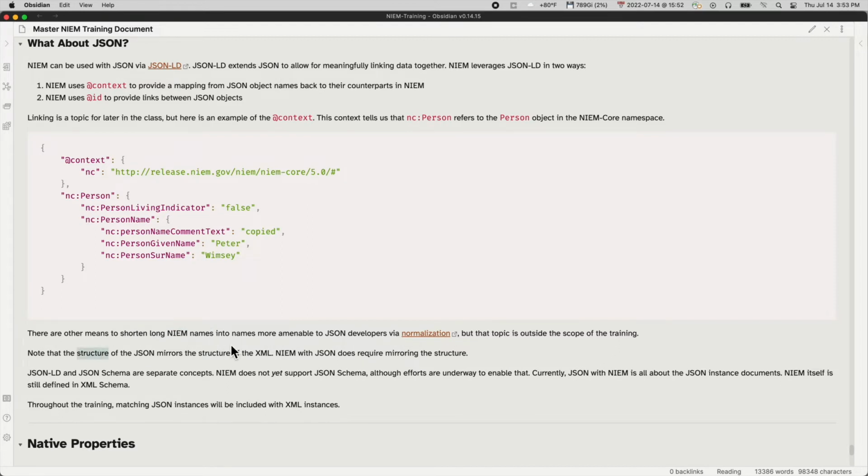Note that the structure of the JSON mirrors the structure of the XML. So here we've got a person with a living indicator and a person name inside of it. That's exactly the same as the XML. It's the same structure. You have to keep the same structure. You end up with JSON that essentially mirrors the XML. That's what you get, and that's where we are with JSON right now.